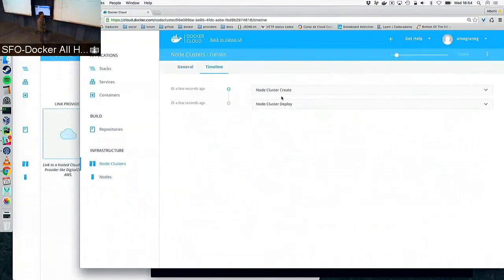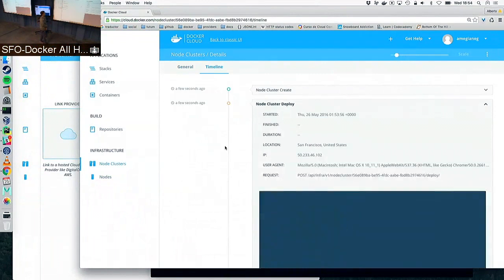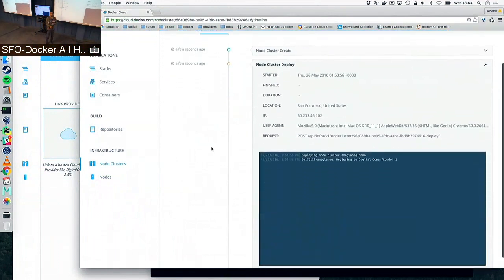So in the meantime, we can look at the timeline. Like Rhyne said, this lists all of the different actions that have been taken against this object. It includes the location and the IP address of where the action originated from. And we have our logs here. We're actually working on a feature called streaming logs, and you'll be able to get logs live soon. Whenever you're deploying any object, you'll be able to see the logs live as they occur.